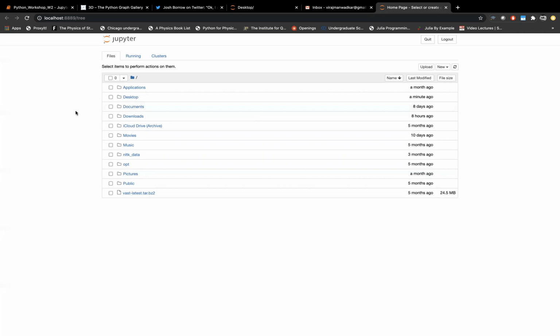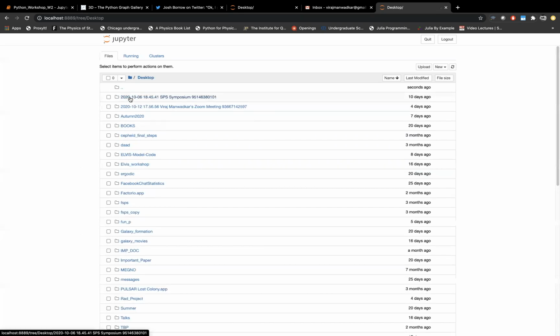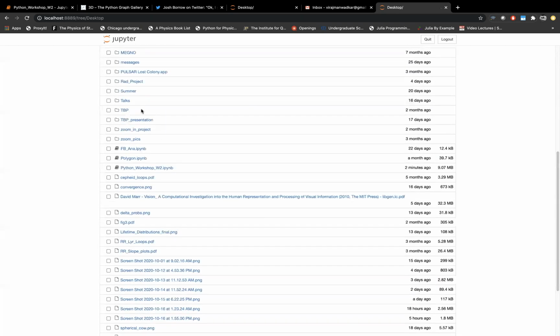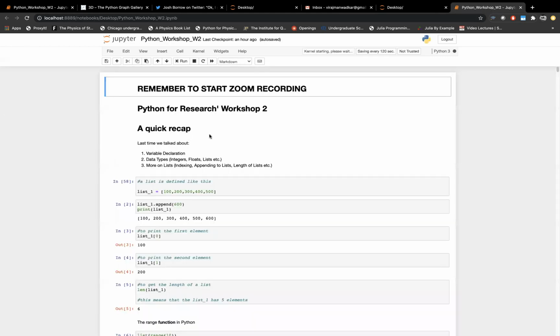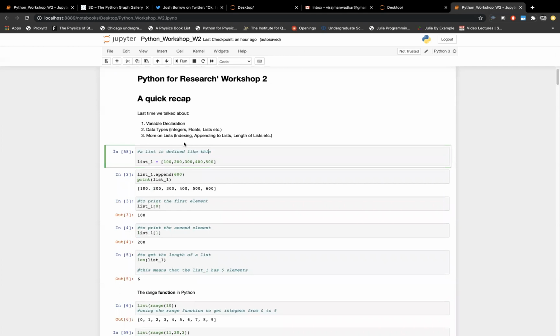I know that I kept my file on my desktop. So I'm going to click on desktop, and then I just find my file here, which is this one right here, Python Workshop Week 2. I'll click on that, and that's going to open up another tab, and that's basically my notebook. It might take some time to load, but right here. Is that working for you?